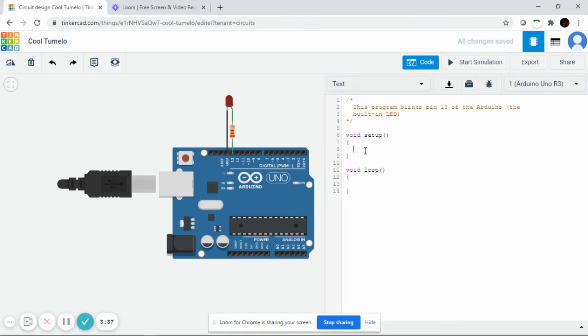So first we need to specify the pin 13 as the voltage source for the LED blinking. The code is pinMode, pin 13 as OUTPUT. Since it produces an output voltage, we give output. Now we need to create the blinking action. For that we have to first turn on the LED, and the code for that is digitalWrite pin 13 as HIGH.